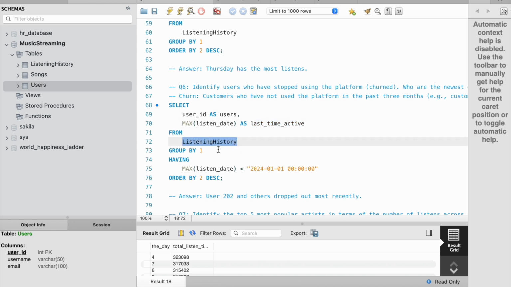I'm going to group by the user ID, and having, that means I'm putting a condition here, having the max of the listen date less than 2024 January 1st. So I'm only taking the data of those whose last active day is before the first day of this year. And I'm going to order by their listen date descending.